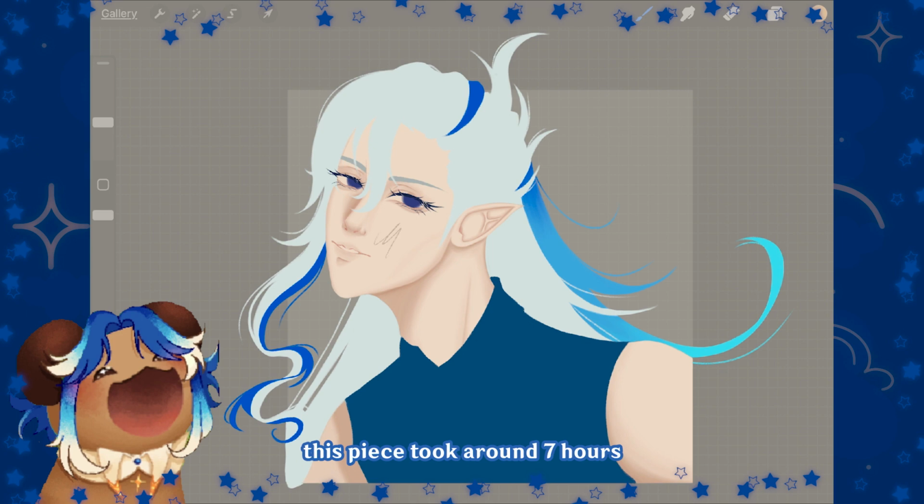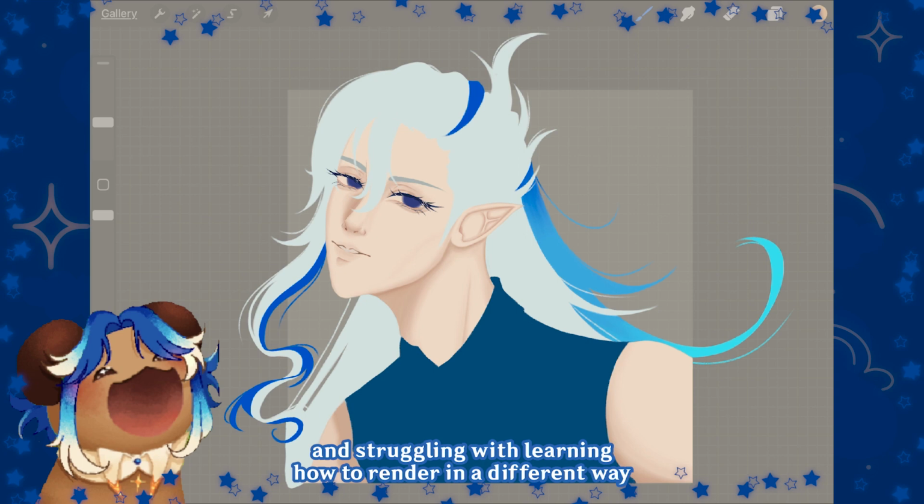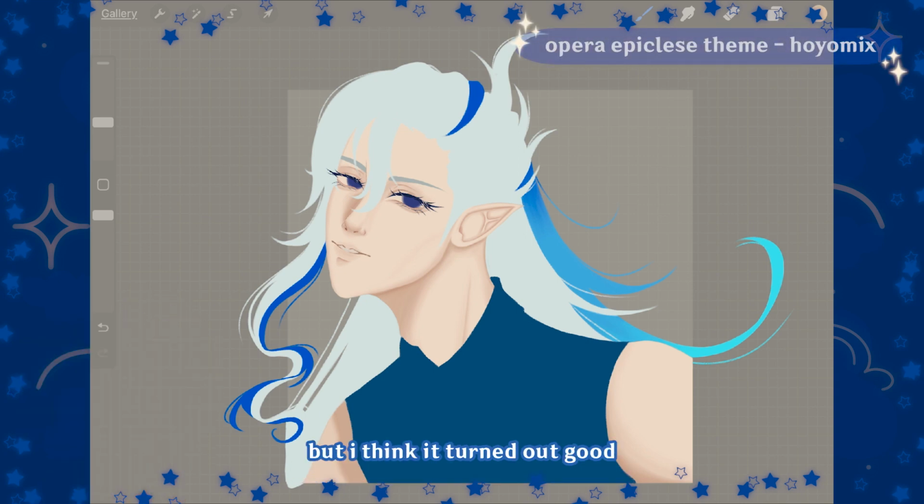This piece took around 7 hours. Most of that was probably just sketching and struggling with learning how to render in a different way, but I think it turned out good.